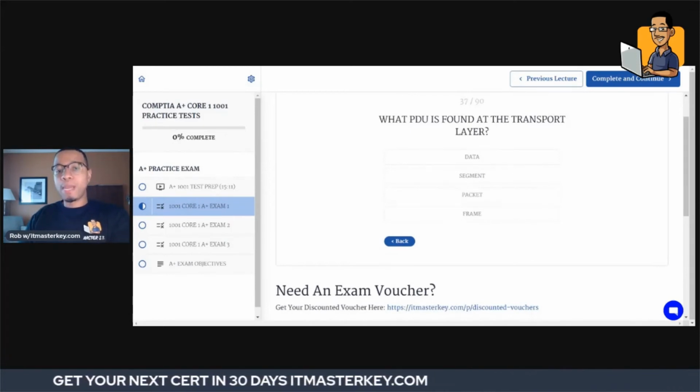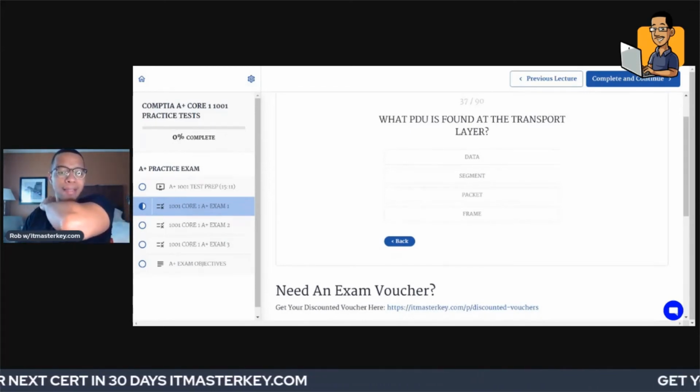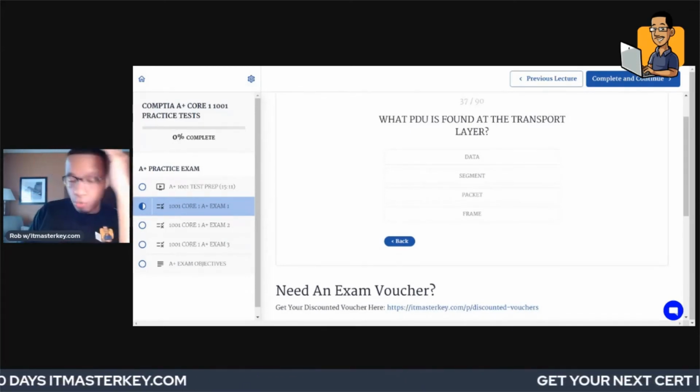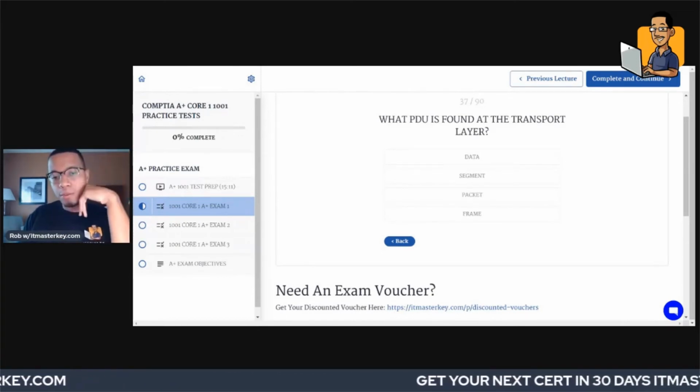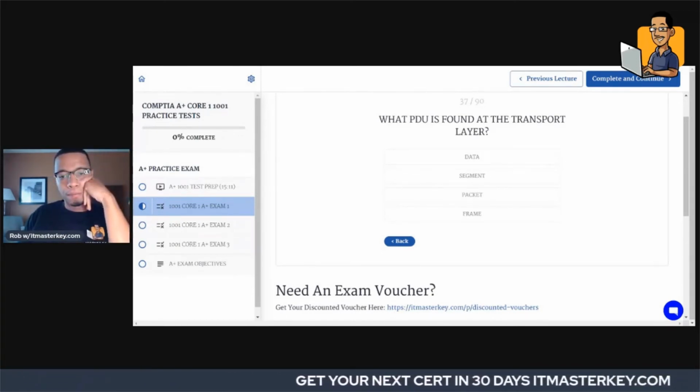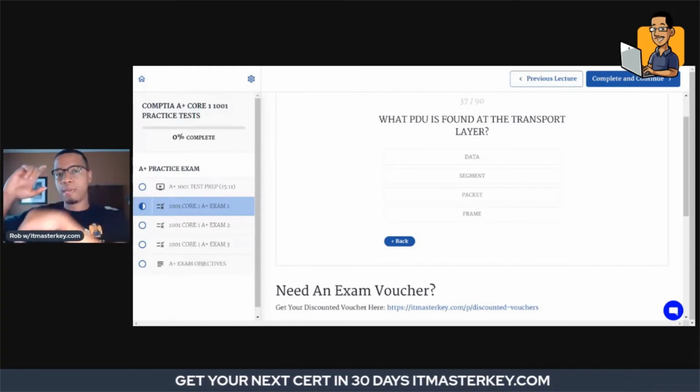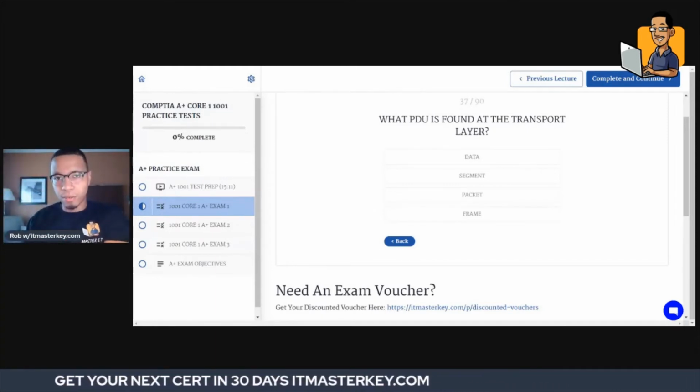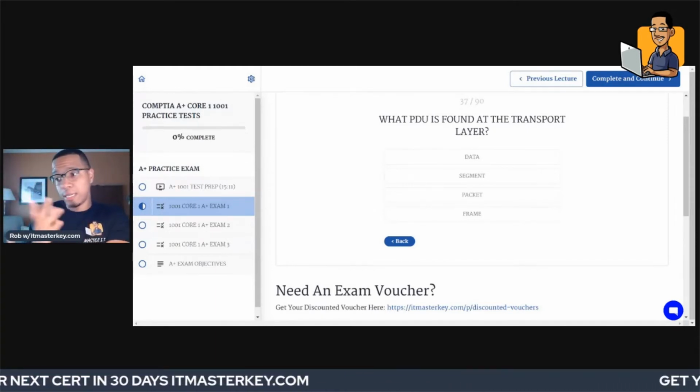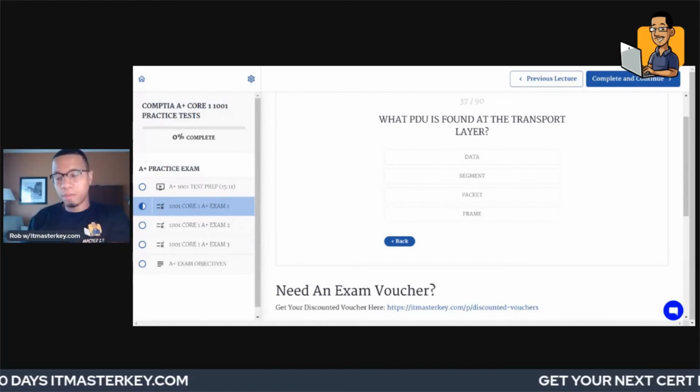Okay, what PDU is found at the transport layer? So PDUs, right? PDUs are what encapsulation actually provides, right? So on the OSI model, and like I said, this stuff is all surface level.